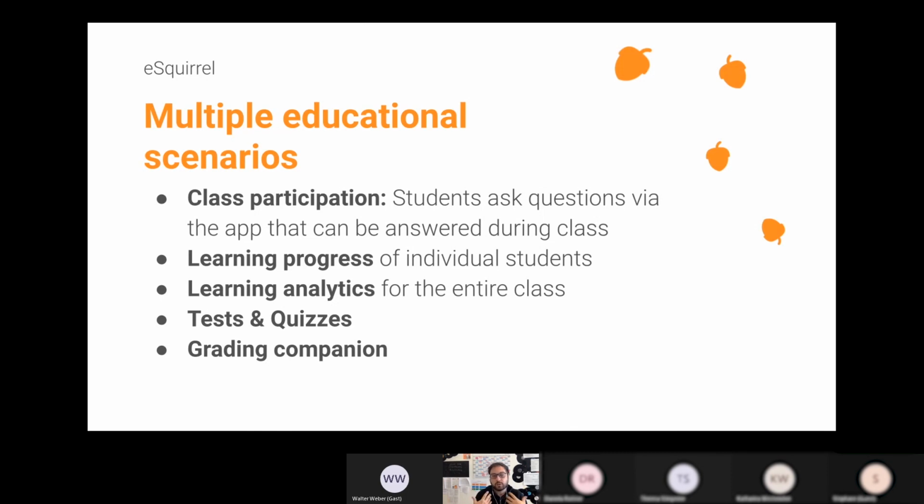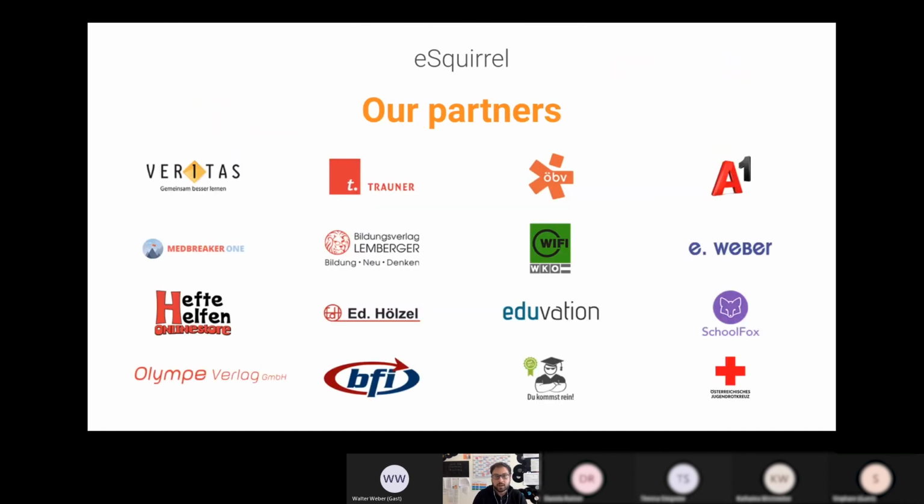Additionally to that, you also see learning analytics for the entire class, so you can really see where your students are already good and where they still need some help.